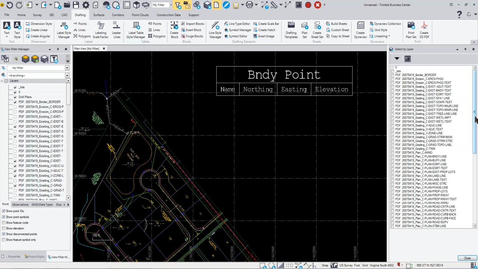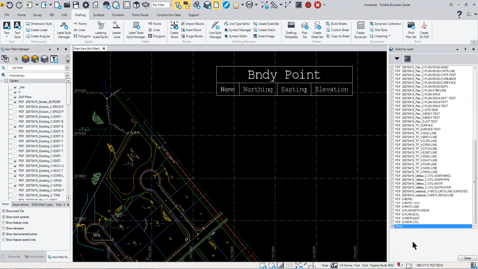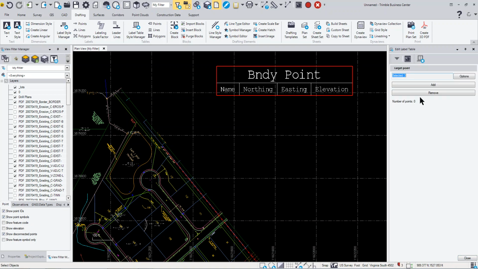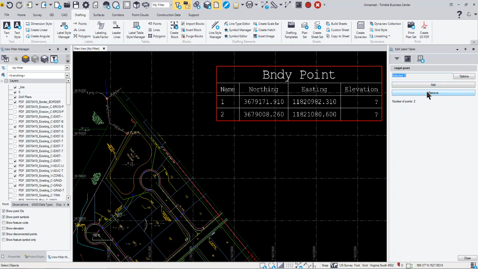Now I know that all the points are on my points layer, so when I do that, it selects 3 points, and when I add those, you can see that it added just the 2 points that are actual point objects. If you had other objects that were selected, such as lines or text, it won't actually add that to the table because this is specifically for a point selection.